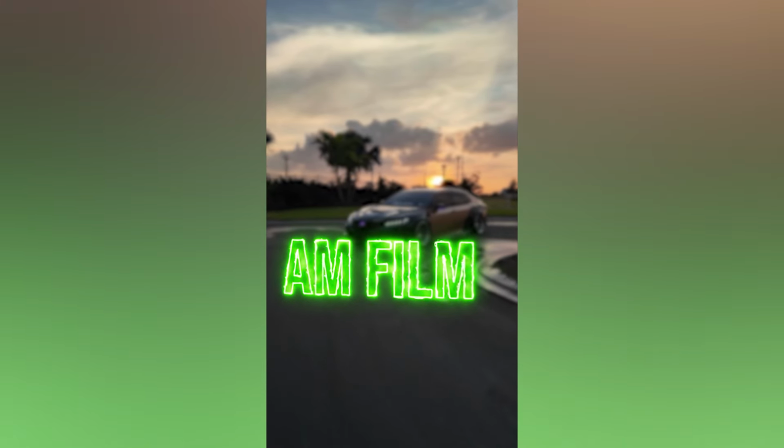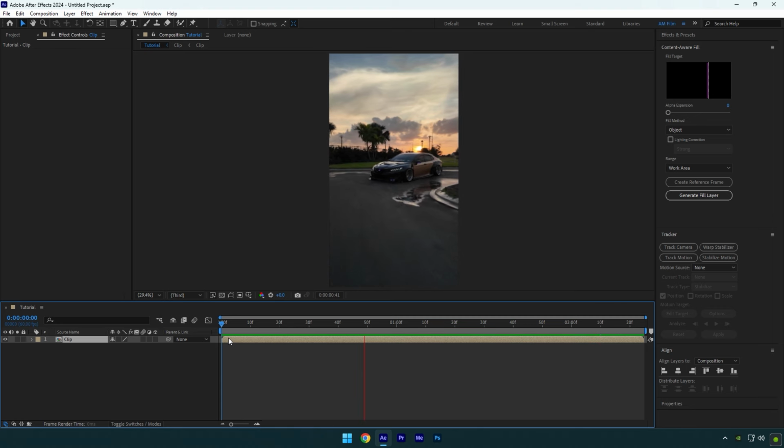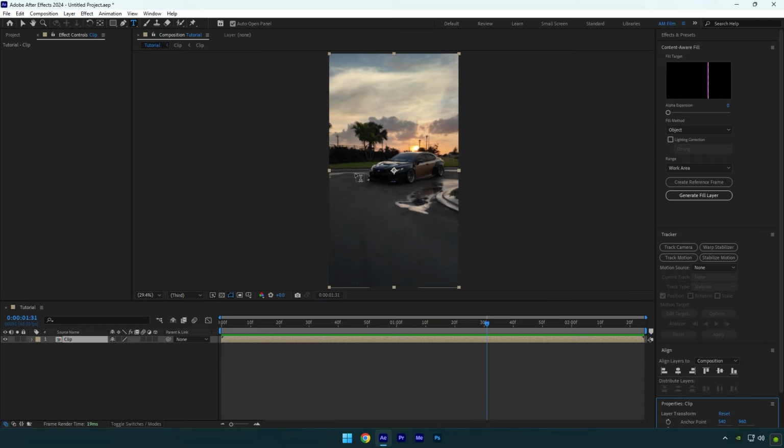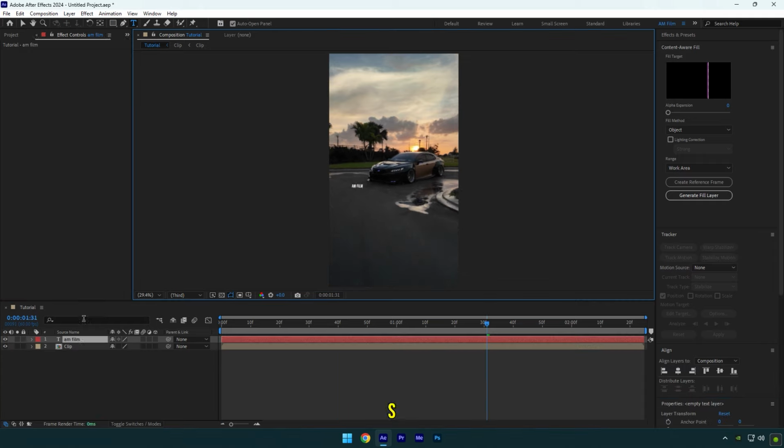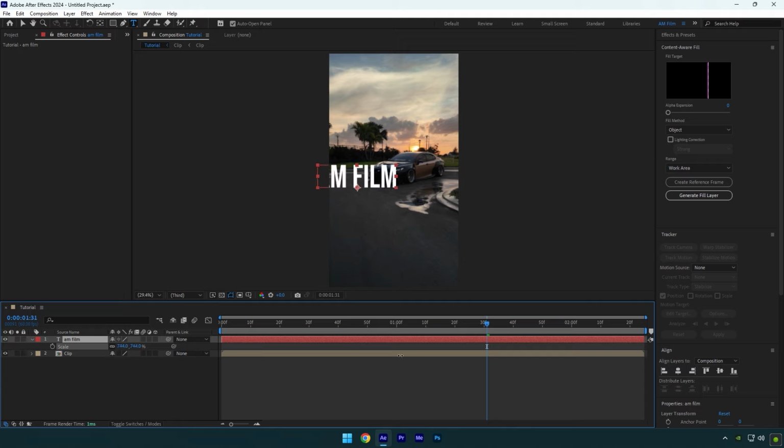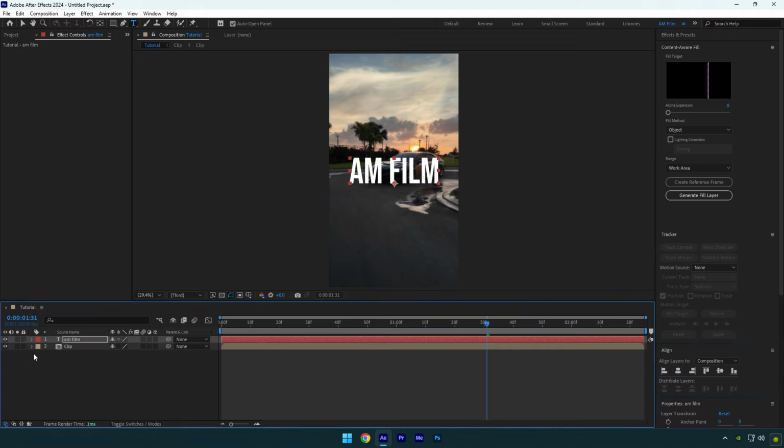Hi guys, in this tutorial I will show you how to add Saber on your text very easy and quick in After Effects. Let's grab your text tool and type anything you want. Press S on your keyboard and scale the text as much as you want, then let's align the text to center of the screen.